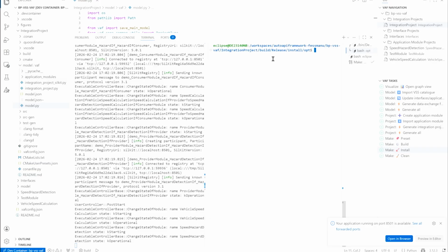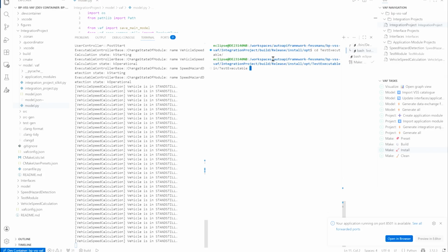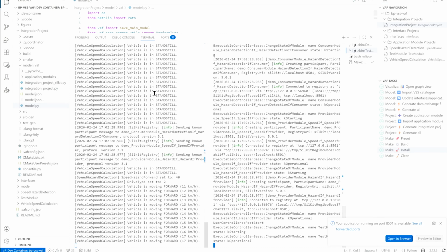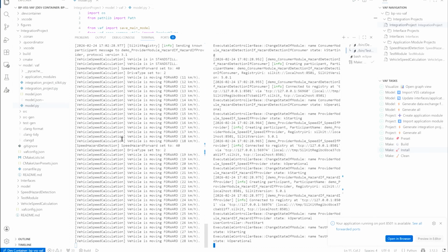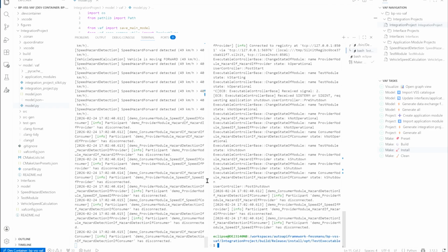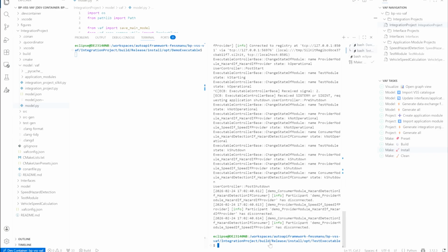And I start the demo executable. And I also have another folder for the test executable, and we see in the beginning no test executable was there. The vehicle was in standstill. Now we started. We see the test case executes as before. And the same in reverse order.